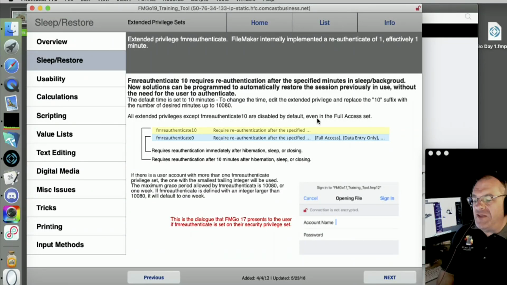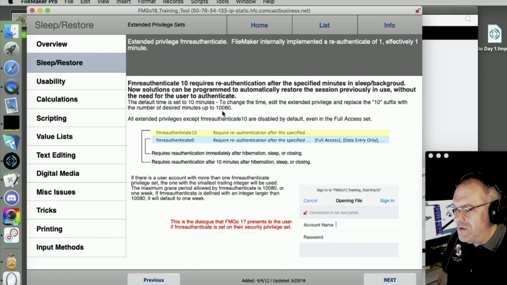So there you go. That's the way this works. You can change the time to 0 so it logs out immediately, or you can change it to 10 minutes or a week. I think the maximum is about a week. You can do a number of minutes up to 10,080 minutes, which I think is about a week. So that's a good one to know. It's called FM Authenticate.